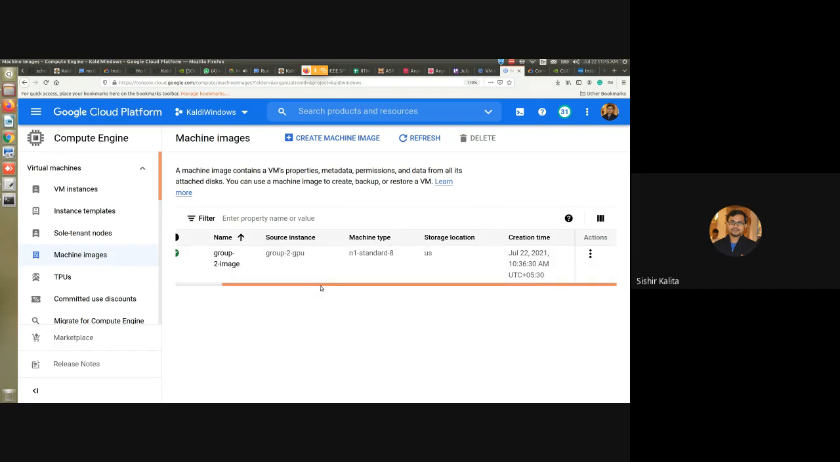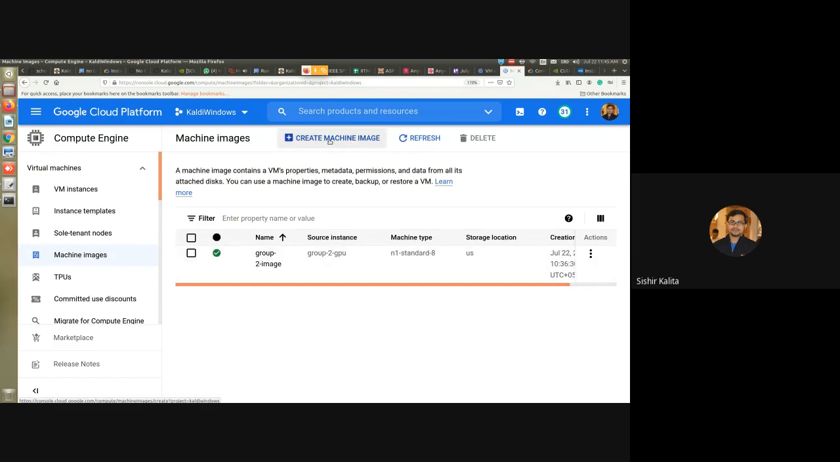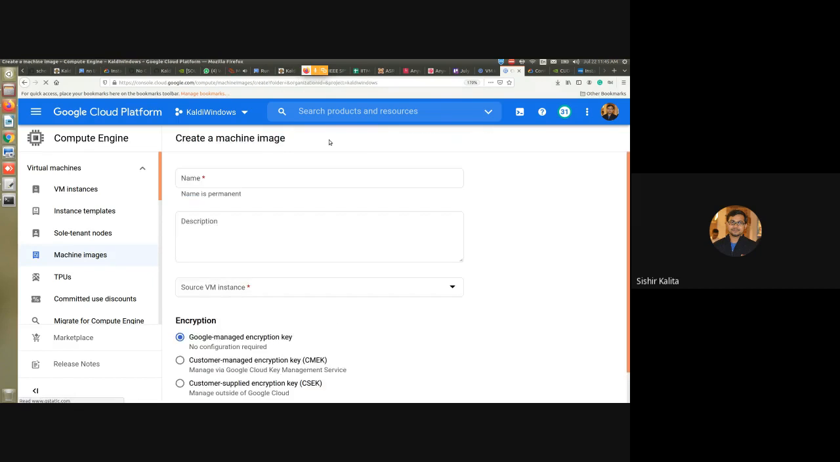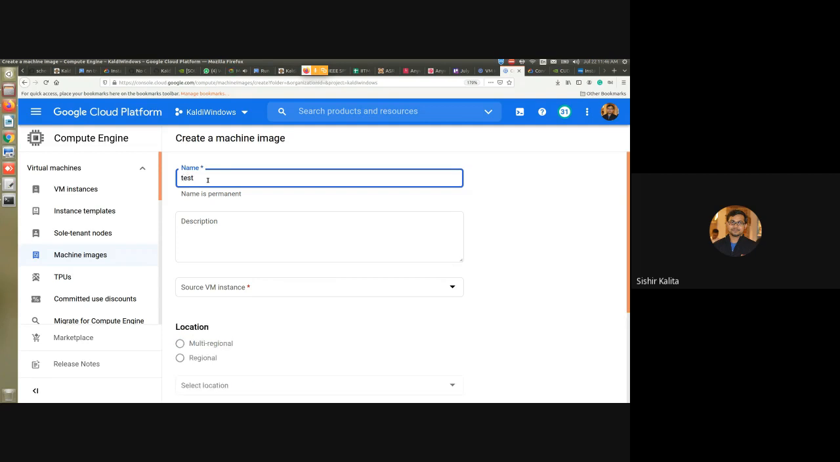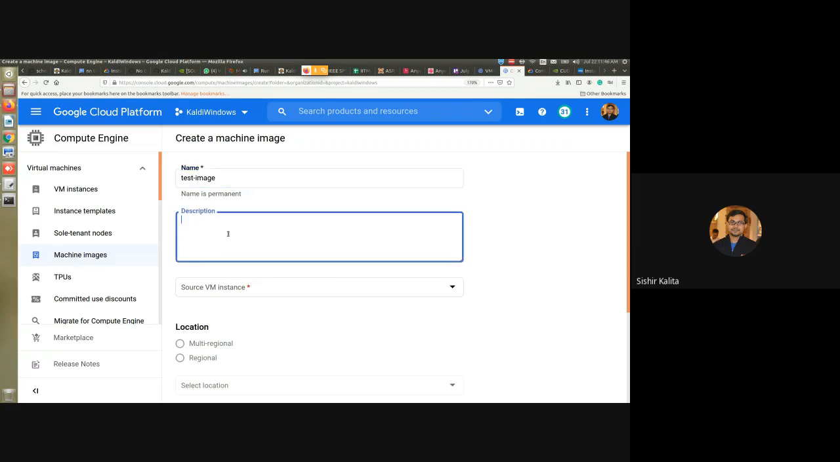Now let's create another one here. So we have to go here, create machine image. We can give a name, maybe we can give test image. You can give some description also of where you did that. Now we have to go here, the source VM instance.